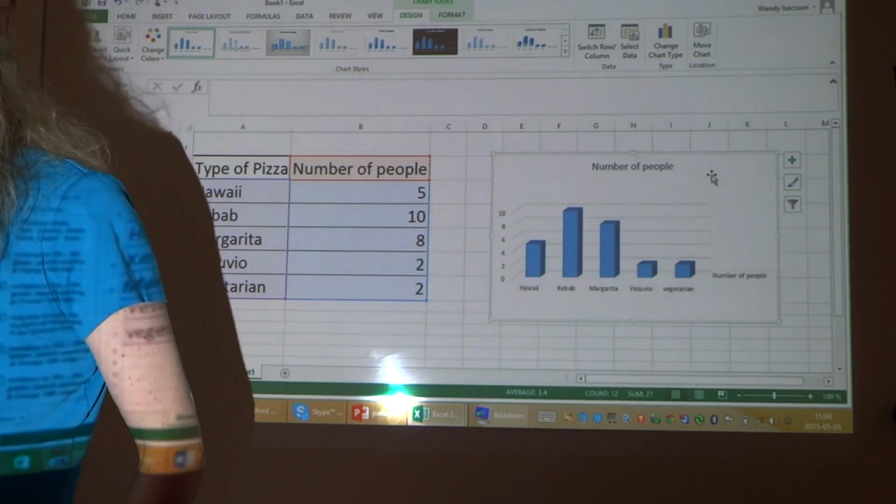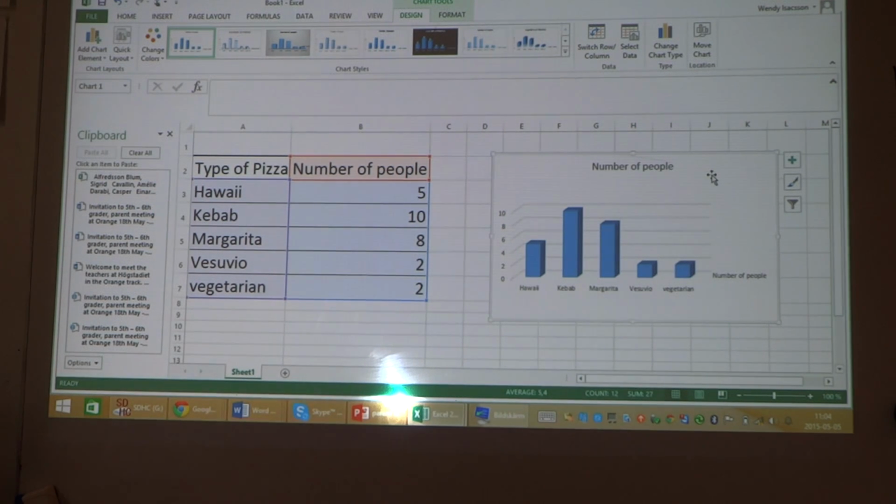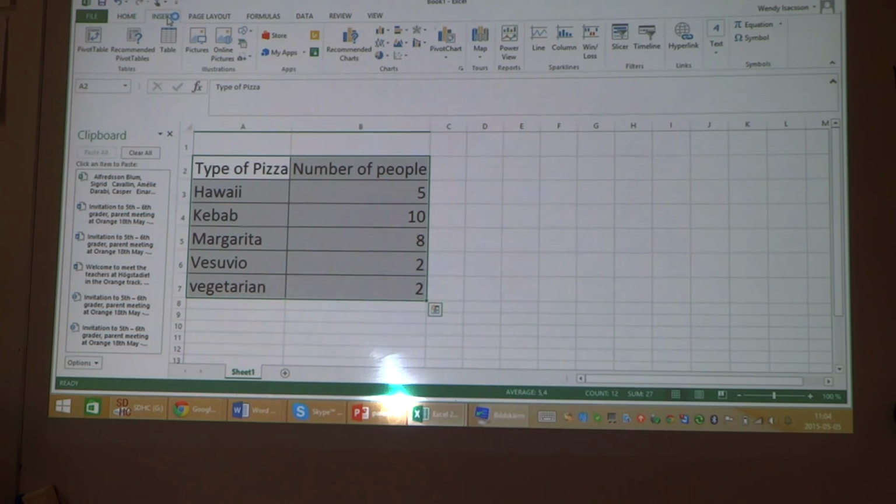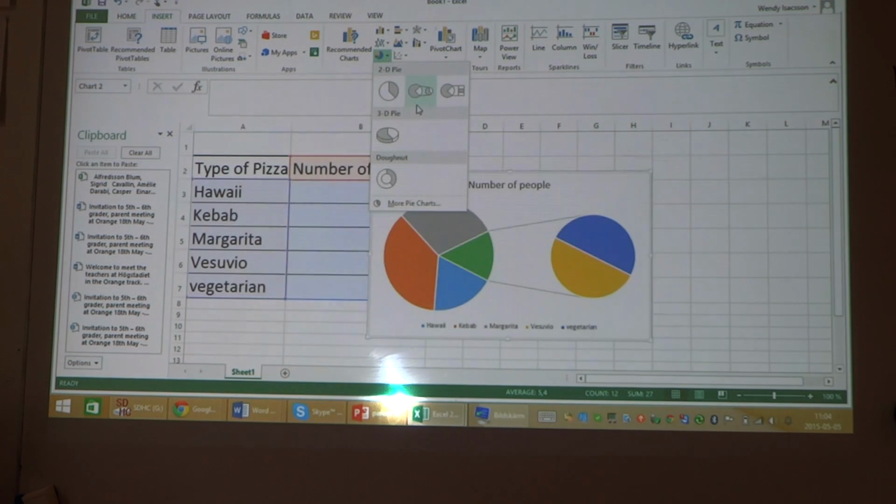So we could have that graph where we say, nah, didn't really want one of those ones. Didn't want a bar chart. Let's take it away. So you just delete it and say, right, let's try another type of chart. I will insert instead a pie chart. Let's have a nice pie chart here.